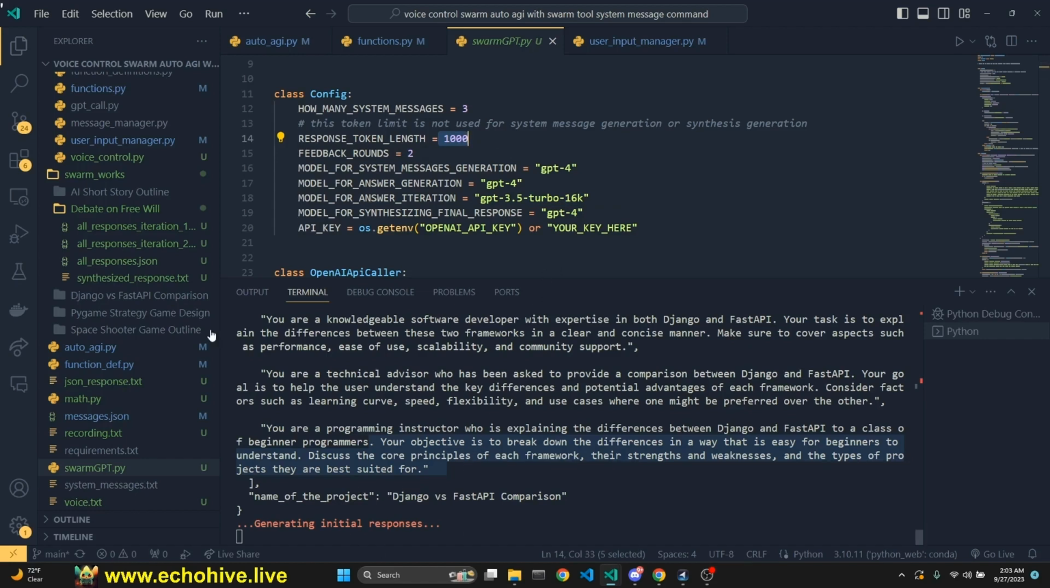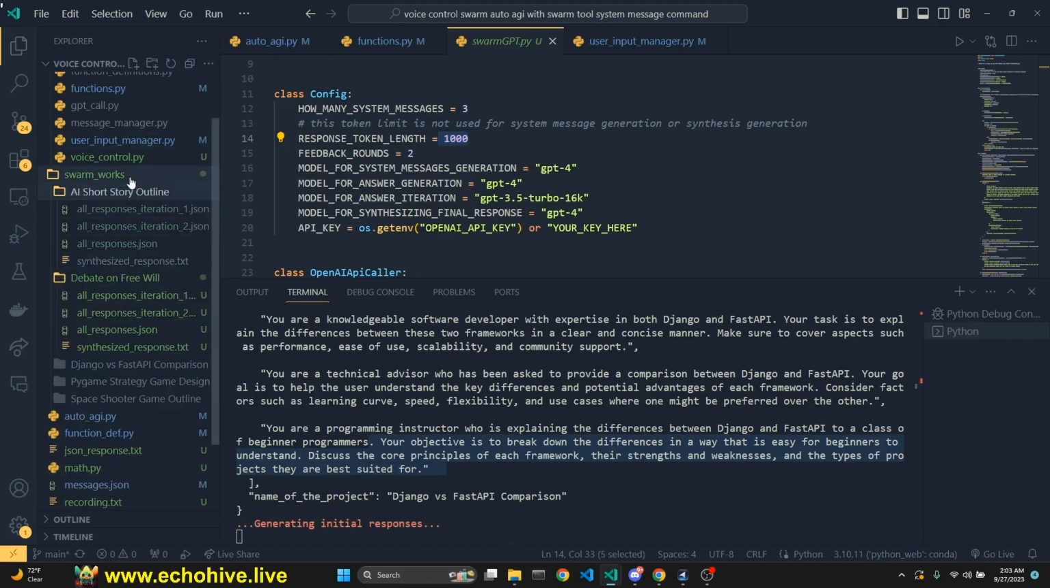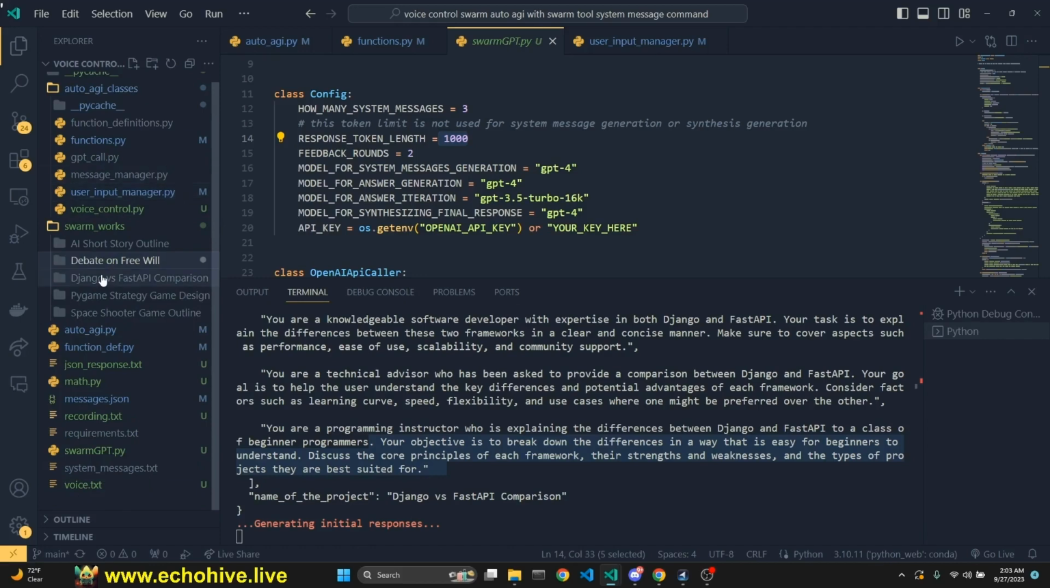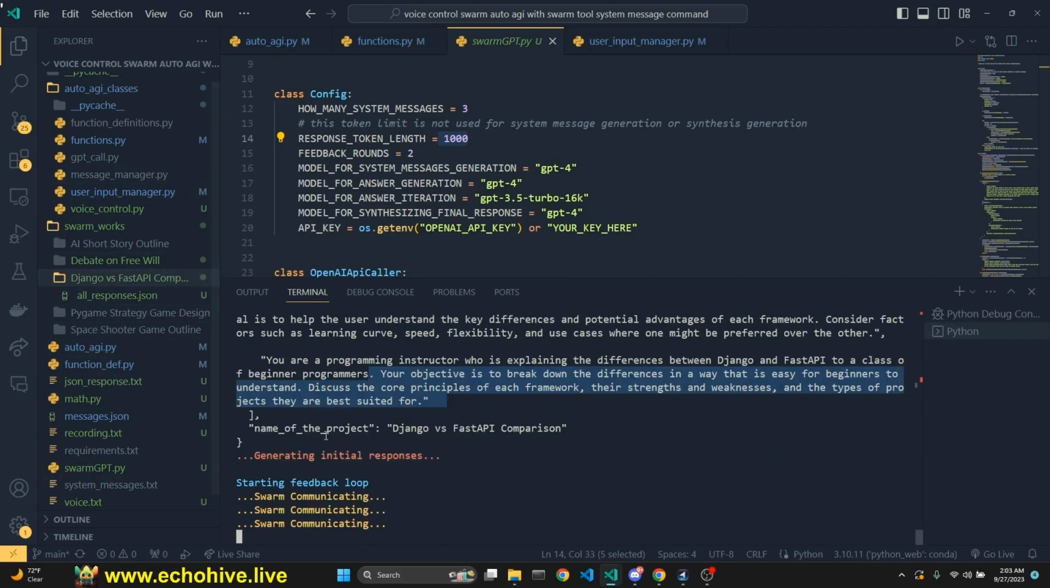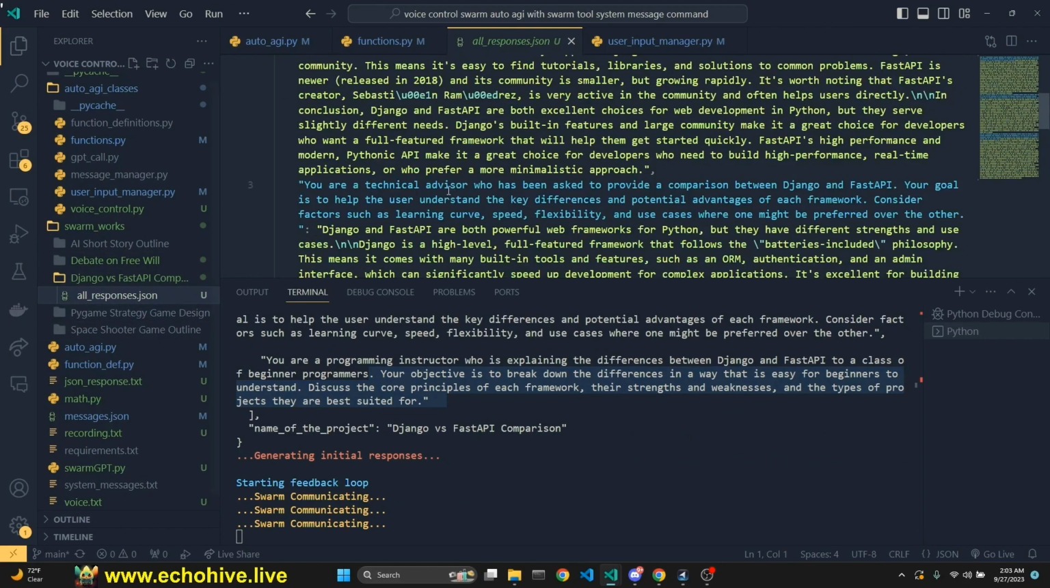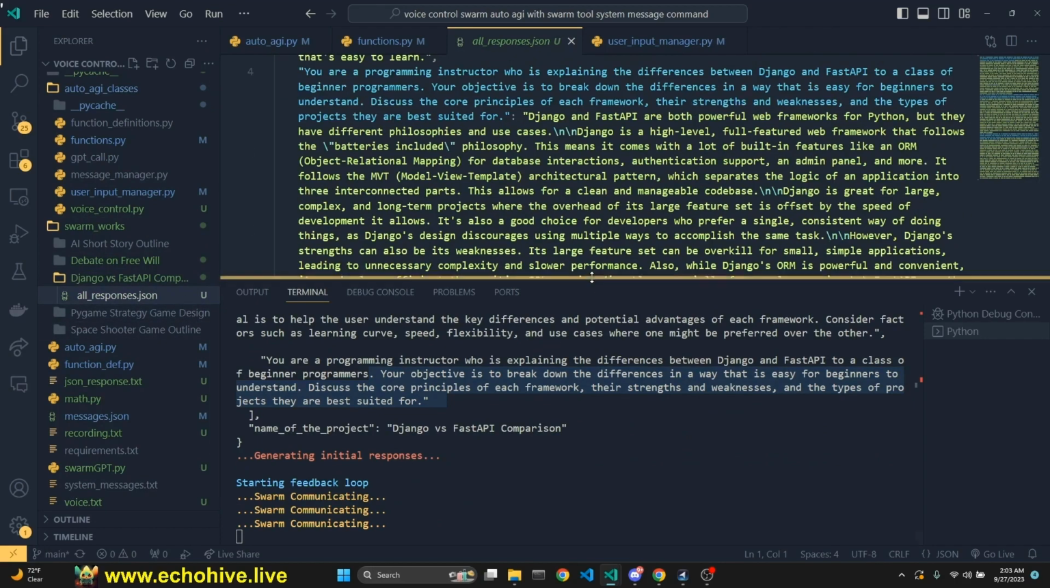Anyway, now we are actually running the swarm, and this is going to go ahead and work on this, and our results will be written here in Django versus FastAPI comparison, for example. As you see, the first responses are in, and they are written on all responses. After this, the communication part will begin. But I'm going to cancel out of this to demonstrate something else.